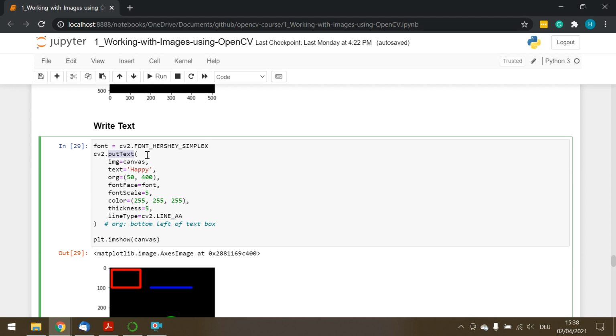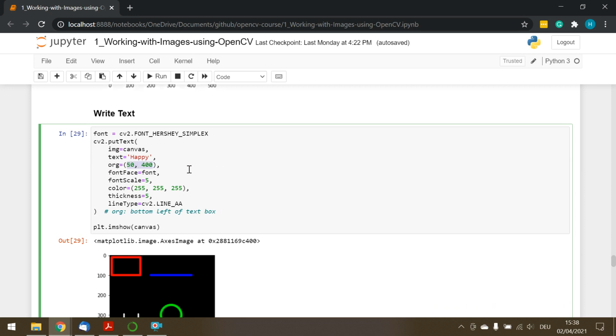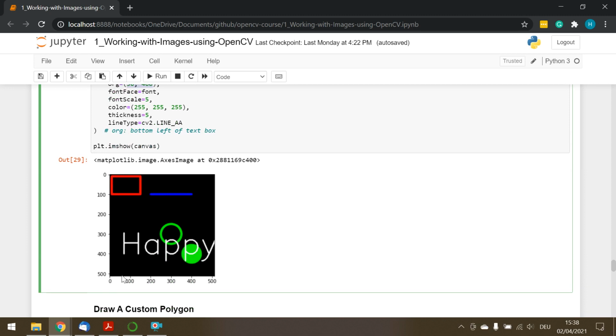cv2.putText is the method name, and then pass in the same thing, but then for the text, you have to put in the text variable. In this case, I put happy. The origin is actually the bottom left of the text box. So this is the pointer where you say where you want the bottom left of your text box to be. In this case it is 5400. So 5400 is the bottom left point.